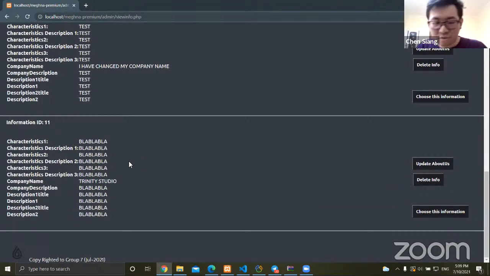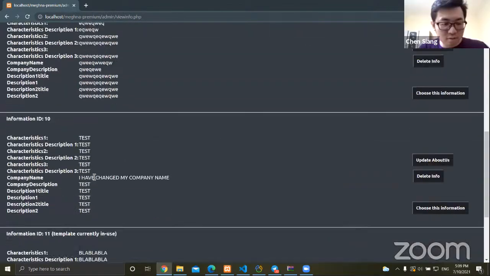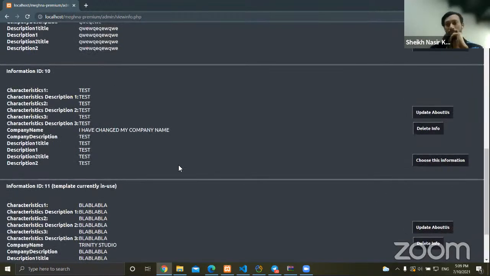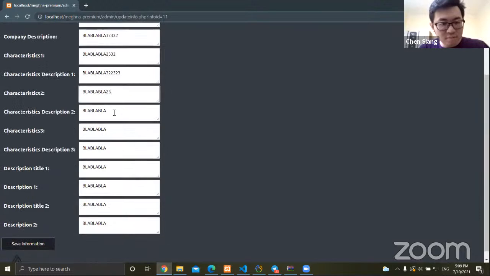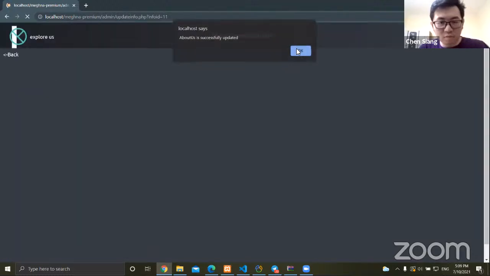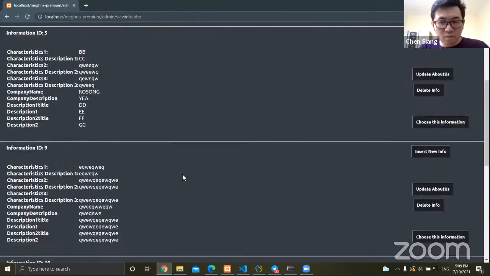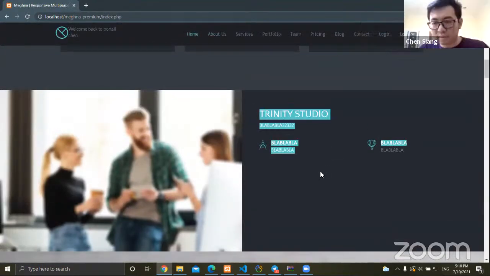If the user wants to choose this information, they just click on this button, choose this information, and it shows selected, currently in use. They can update the information here, then save information, and it shows information successfully updated. They can go back and see the changes right here.